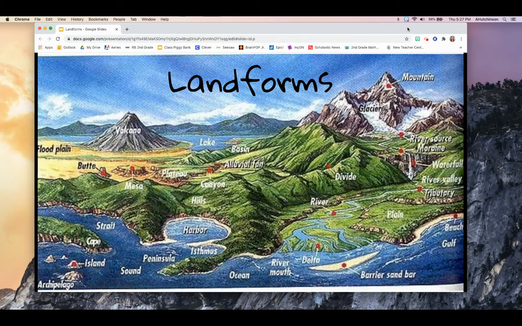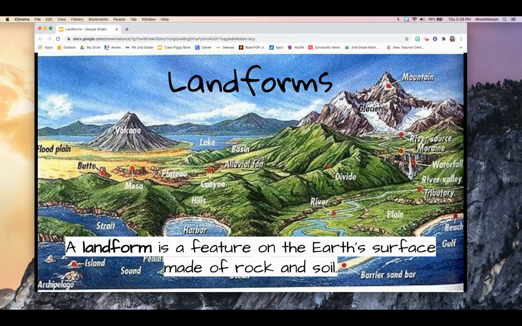Today, we're going to talk about a few different kinds of landforms that we see on our planet. Not all of these that are labeled here, but some of them. So, what is a landform? A landform is a feature on the Earth's surface made of rock and soil. And today, we're going to learn about 8 different landforms.